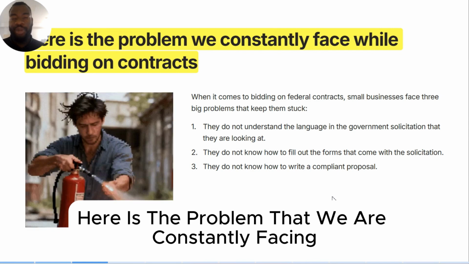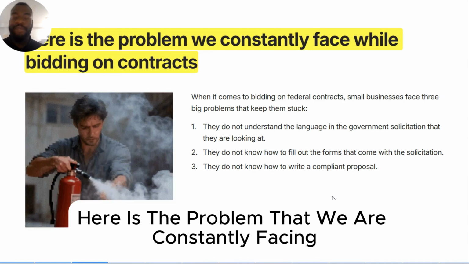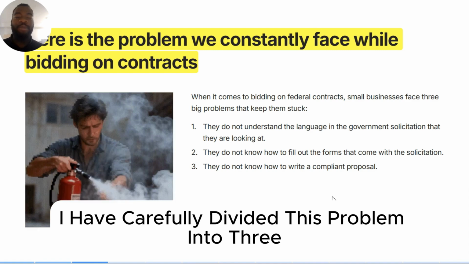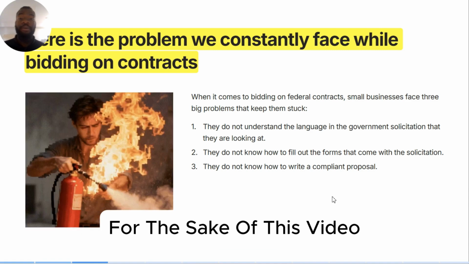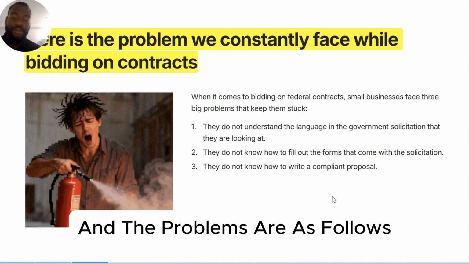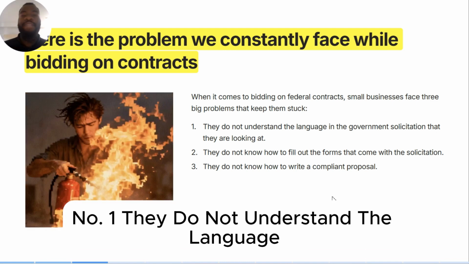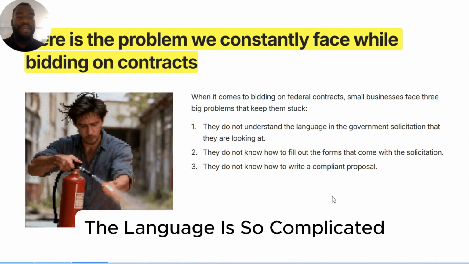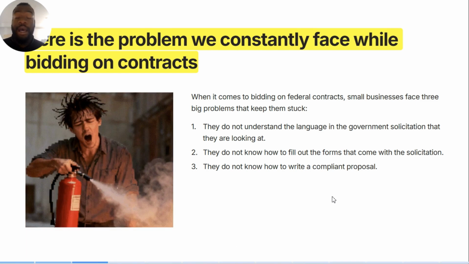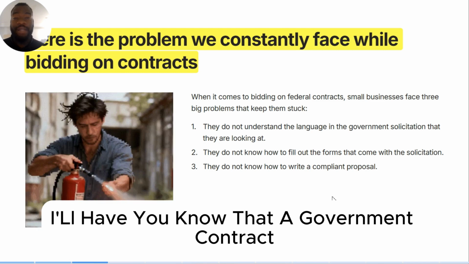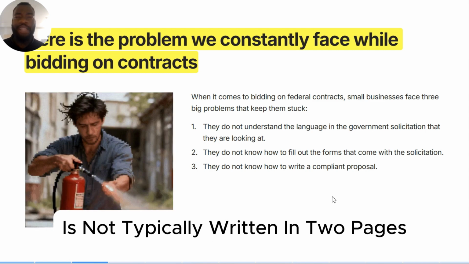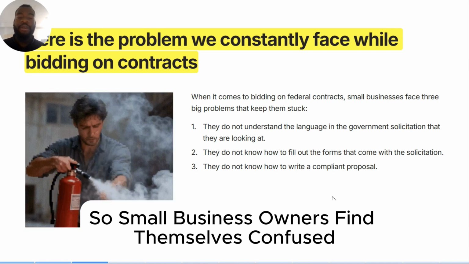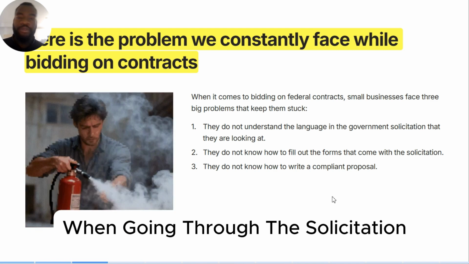But here is the problem that we are constantly facing while bidding on government contracts. I have carefully divided this problem into three for the sake of this video. And the problems are as follows. Number one, they do not understand the language that is in the solicitation that's directly in front of them. The language is so complicated. I will have you know that a government contract is not typically written in 2 pages with 5th grade language. So small business owners find themselves confused when going through the solicitation.